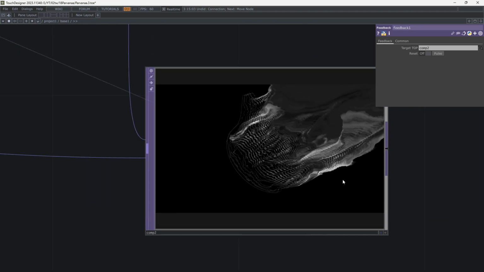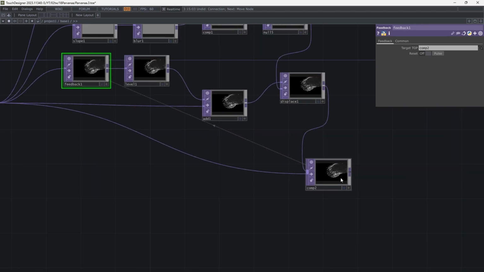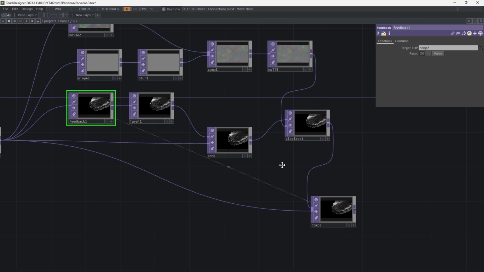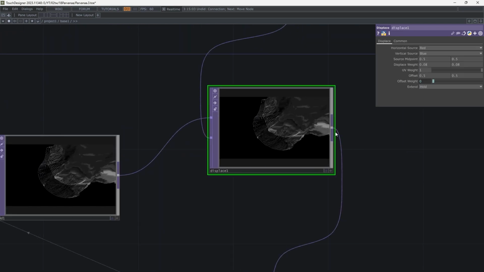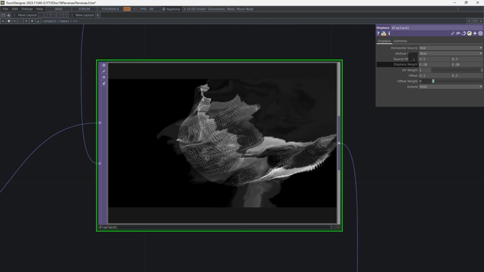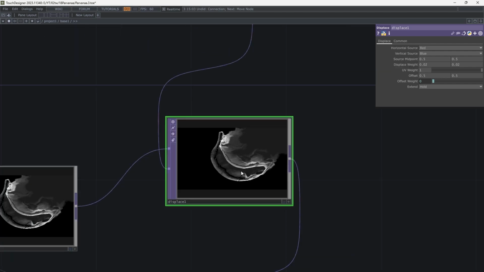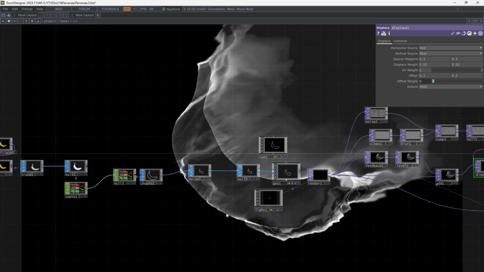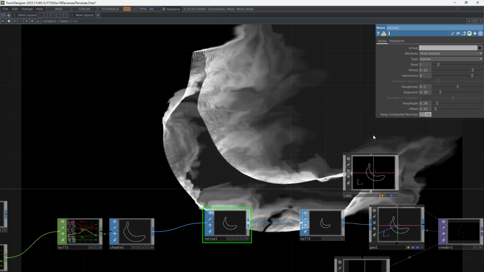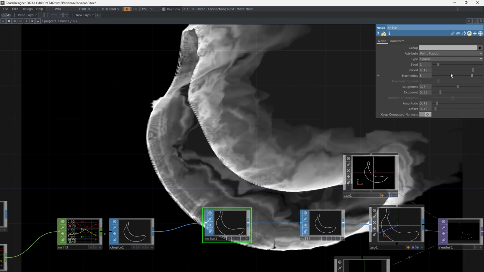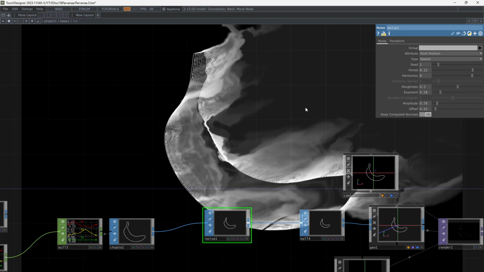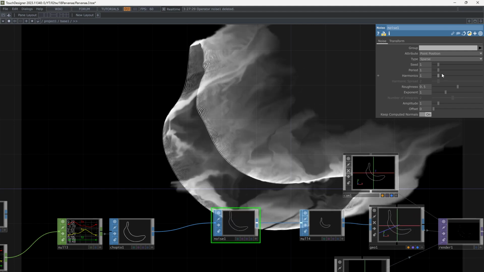Beautiful. I had to adjust displace parameters. OK, for the effects I used, change the SOP noise like this. Increase the period, roughness, and exponent.